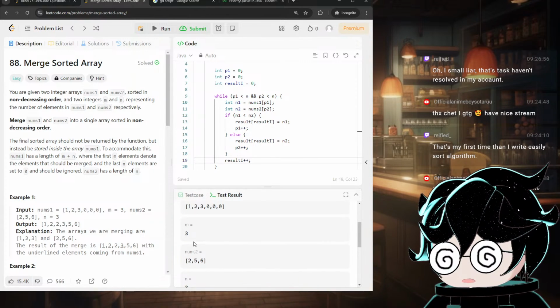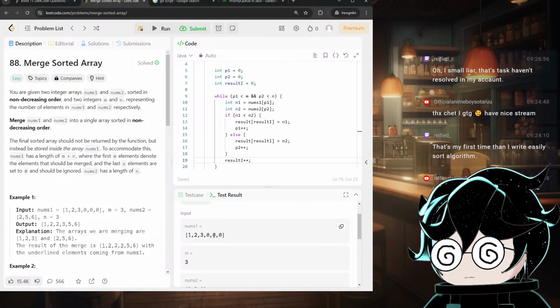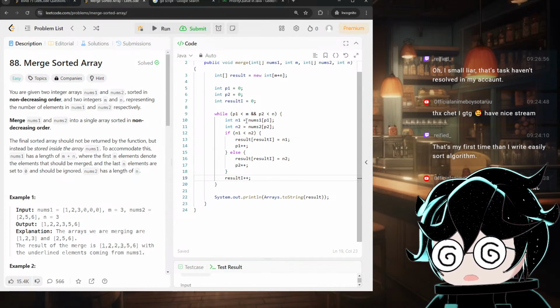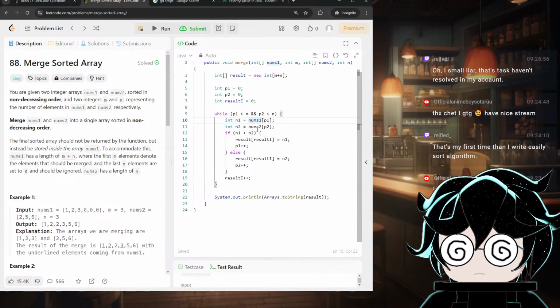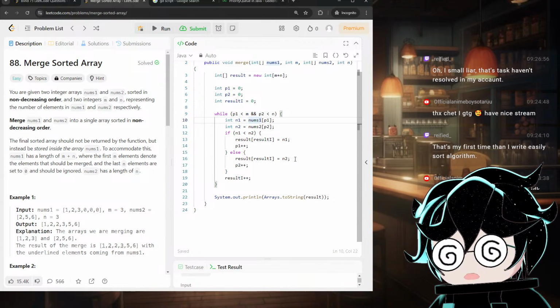And I'm missing the 5, 6. 1, 2, 2, 3. Okay. So nums1 exited out of bounds first, that's why. That looks promising, okay. So we take the smaller one, right?